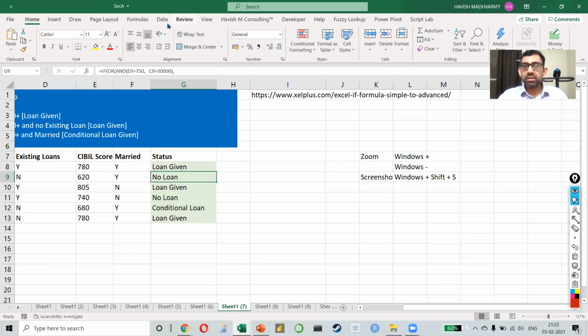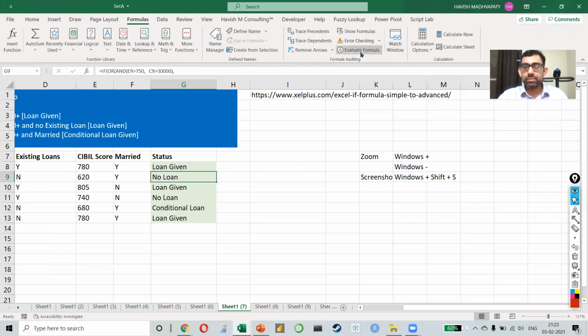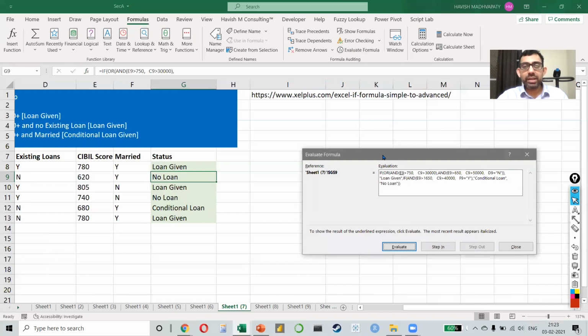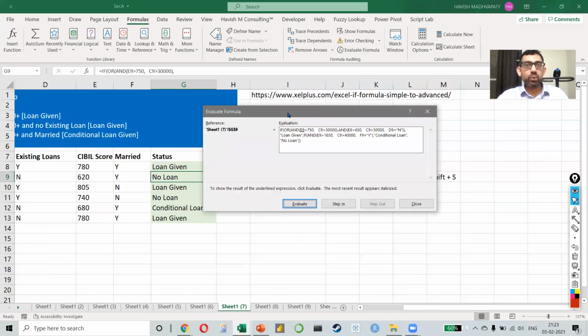To do that, click on formulas and then select evaluate formula. And evaluate is a little bit like debugging that we do in programming languages. And this will allow you to go through the formula step by step. So I can click on evaluate. I can see if 620 is greater than 750. And then one at a time, I can see all the steps falling into place.